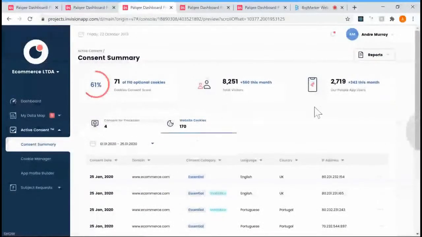Here on the top, you have a quick insights dashboard that allows you to see, for example, in the cookie part, what is the percentage of your cookie consent score, and that's a score that the platform automatically calculates, which means what is the percentage of consent you have across all the cookies that you deploy on your page. You also have the total number of visitors on your page. That means the total number of consents you should have gotten. And you also have the application part.